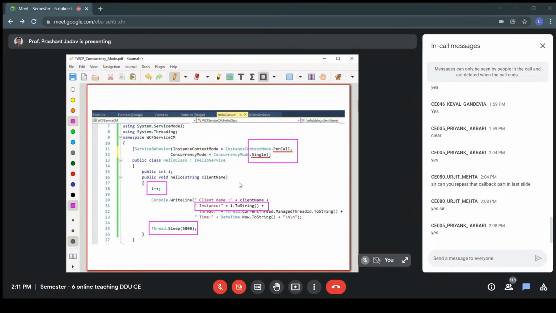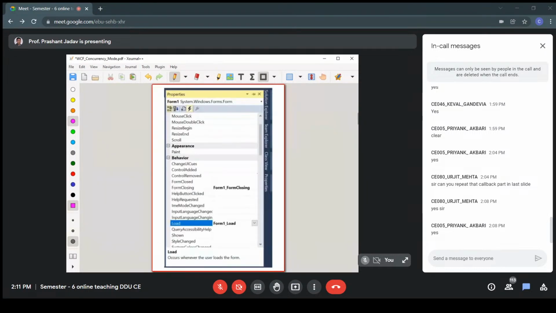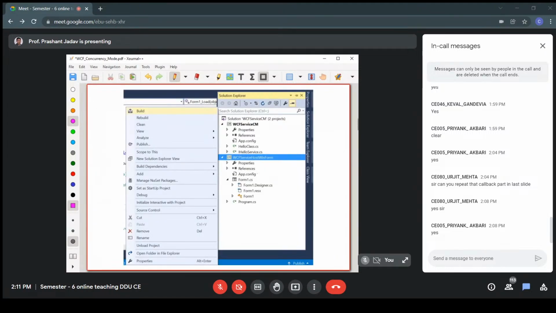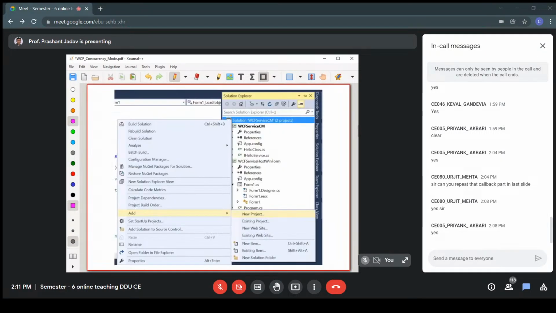You can consider this our service. Then we host it. Now we'll see that right now we are using the form based host, and it also might create some issue. We'll see why it will create the issue. But normally the service is running. Now the host is running the service instance.